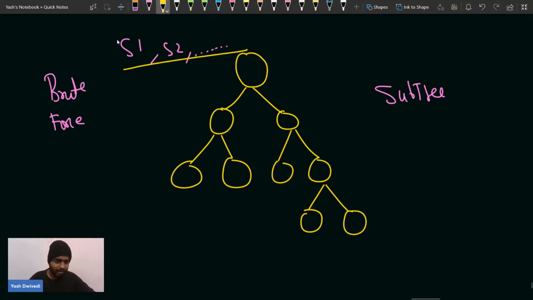Is it clear to everyone? This is the brute force manner in which I can do it. From one particular node I can iterate down, so that will take roughly order of n time for one node. Now if I have n nodes, that will take n into n time. Is this point clear to everyone?